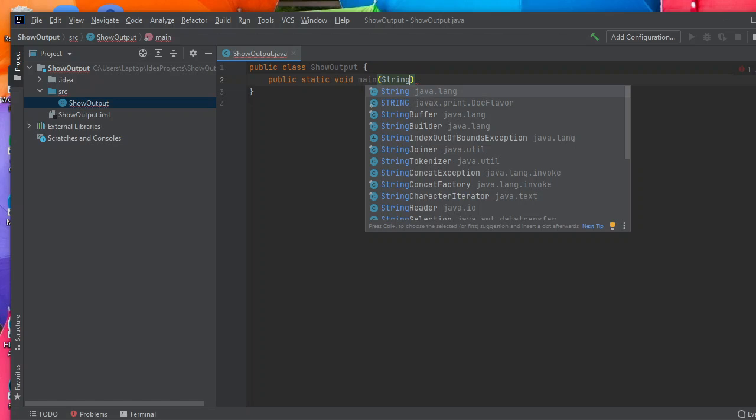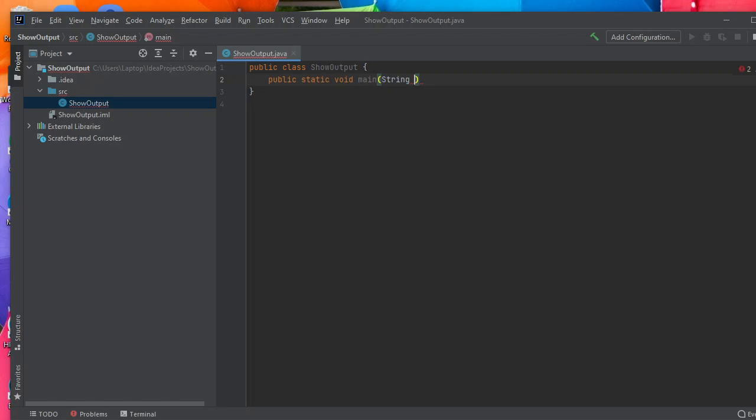So I have to write String. Make sure that when you write String, it is written with capital S and the rest of the characters are small. Then I'm writing the word args. I'm making this word represent an array, so I am putting the syntax of an array in front of it. This is how we do it. Then after the parenthesis of the main method, I come to the next line and start the scope of my main method.